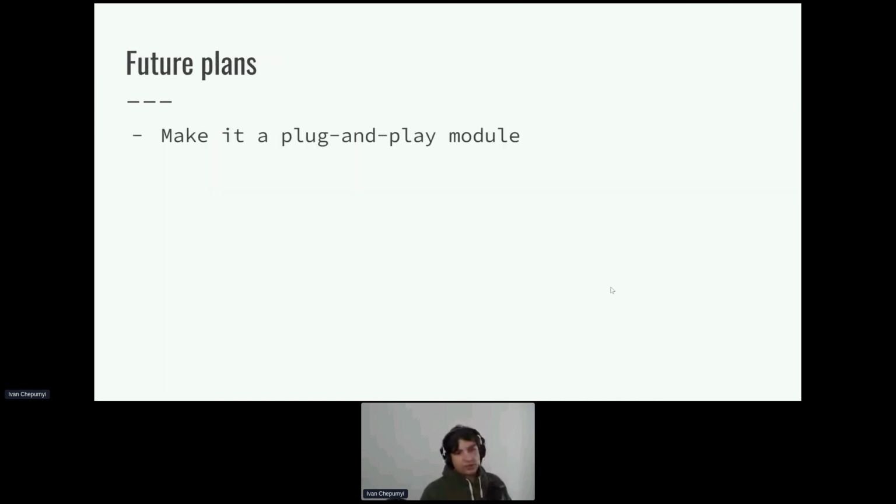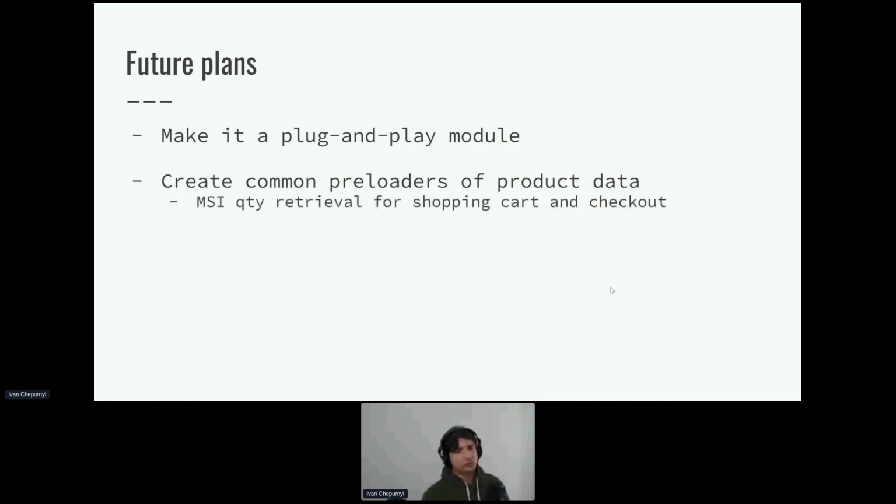So a little bit about the future plans. First of all, I want to make it a plug and play module. I want to have it just a simple composer require, with all the examples implemented as working functionality, very well tested, and so on. I also want to create some common preloaders. I want to also add MSI quantity retrieval for shopping cart and checkout. Right now, it's only happening for catalog in example modules.